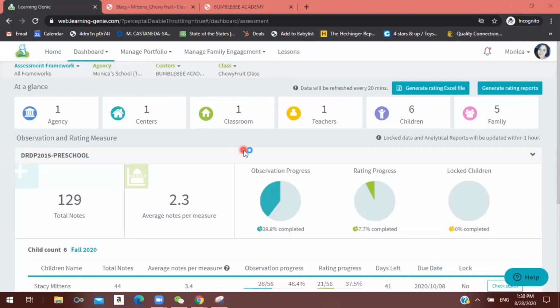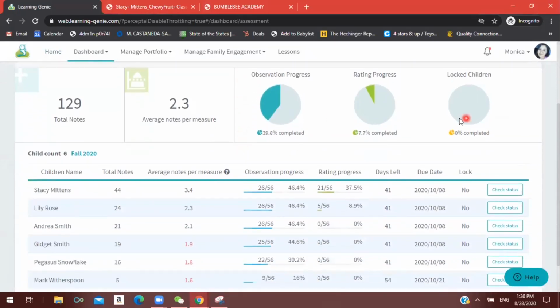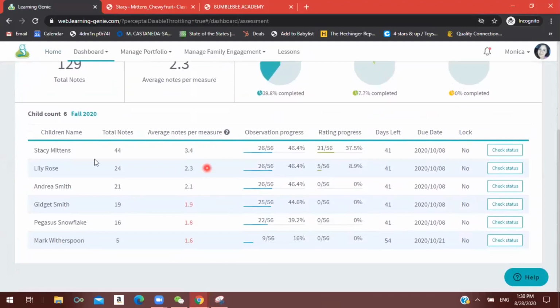Now here I have my classroom using DRDP preschool. Here's my total progress. If I go down, I can see, okay, Stacy, Lily, the days left, there's 41. The due date is October 8th, and this is their progress. Now, none of the children are locked. What that means is that a child can only be locked if the required measures are complete. If they are not, they will not be able to be locked.